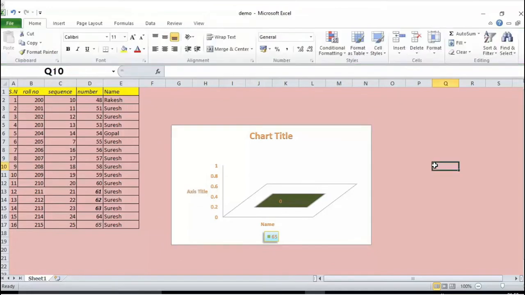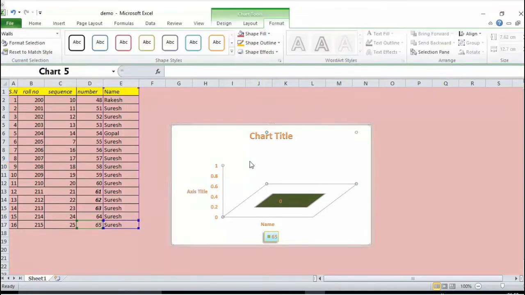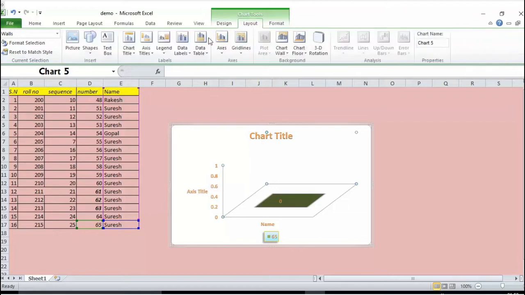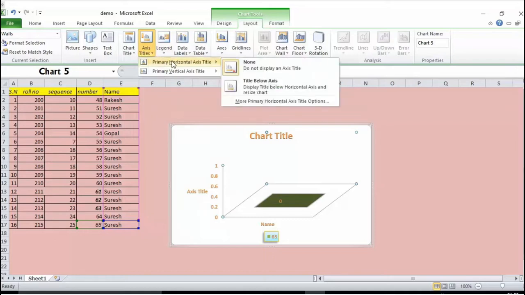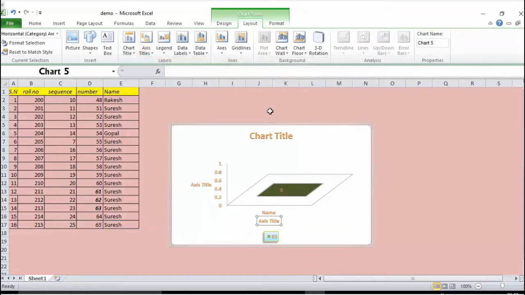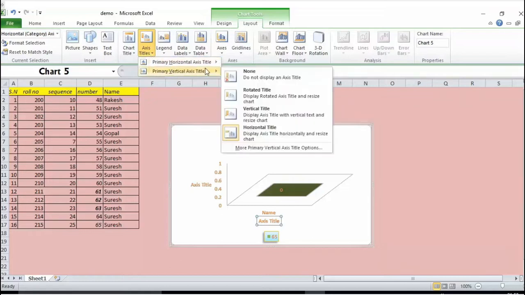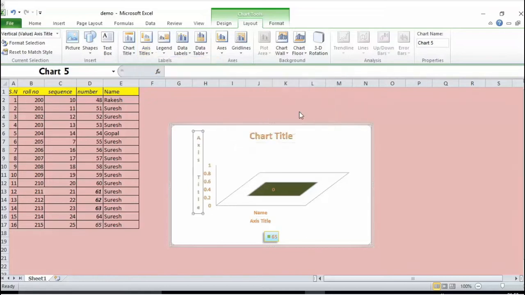Add axis titles. Click anywhere in the chart to which you want to add axis titles. On the Layout tab, in the Labels group, click Axis Titles. To add a title to a primary horizontal category axis, click Primary Horizontal Axis Title and then click the option that you want. To add a title to the primary vertical, that is value axis, click Primary Vertical Axis Title and then click the option that you want.